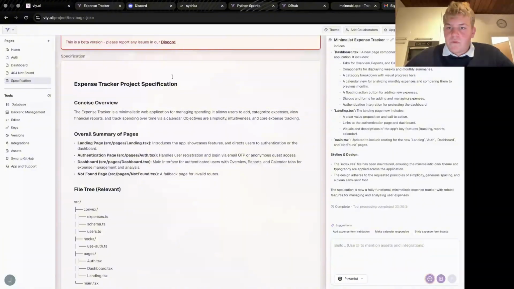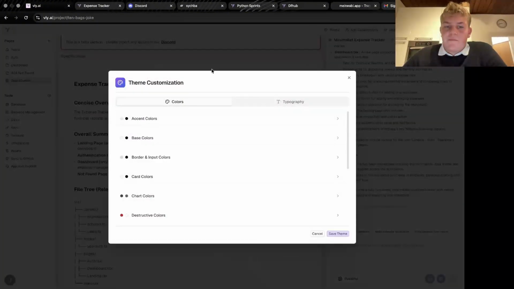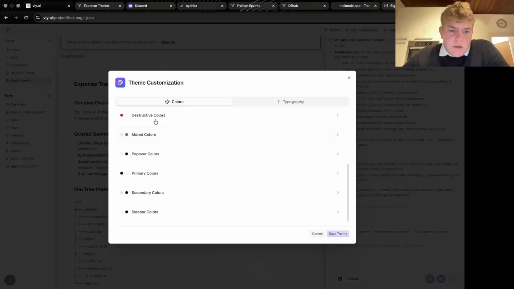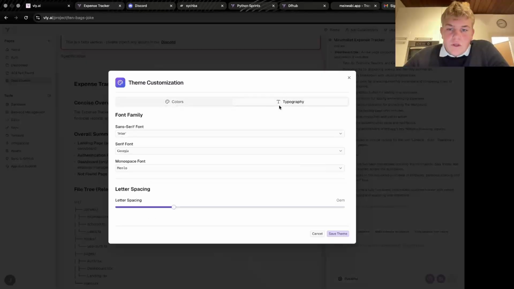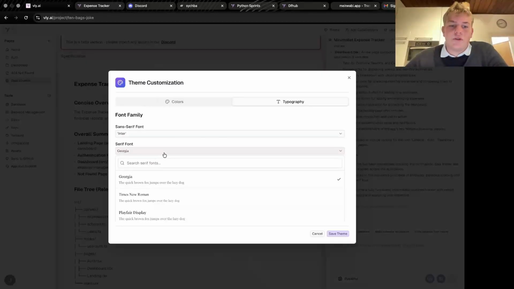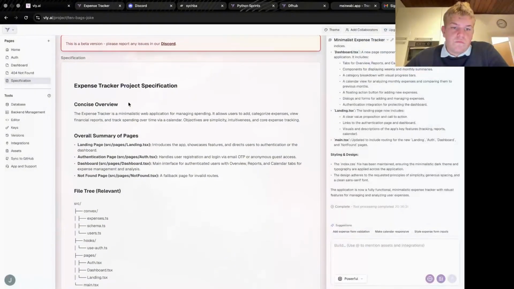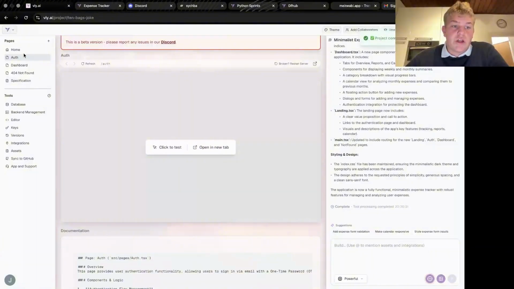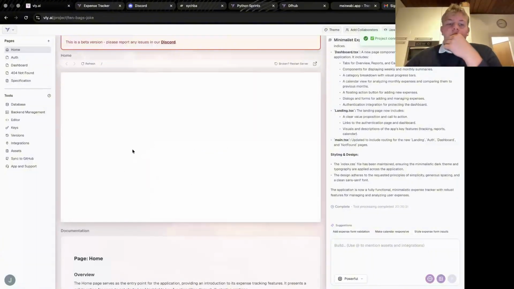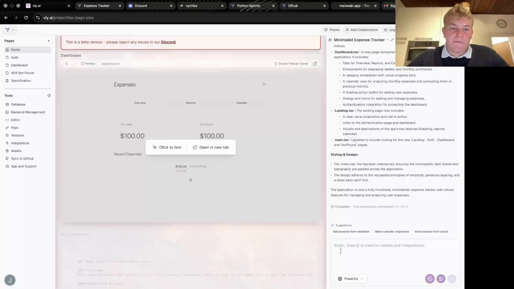So what do we have next? Here also is a theme, and here you can change the font style, whatever. Colors, like I could have changed the color of the amount myself, but it's way easier with the AI.